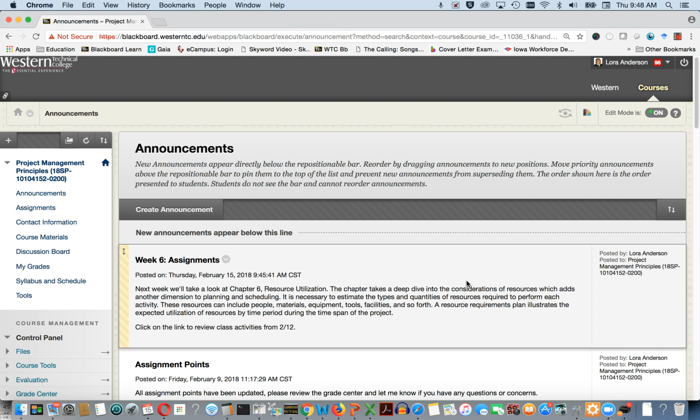project. So the resources can include people, maintenance, materials, equipment, tools, facilities, and things like that. So a resource requirement plan will illustrate the expected utilization of the resources that you'll need for your project. So we'll be doing some hands-on activities in regard to resource planning.